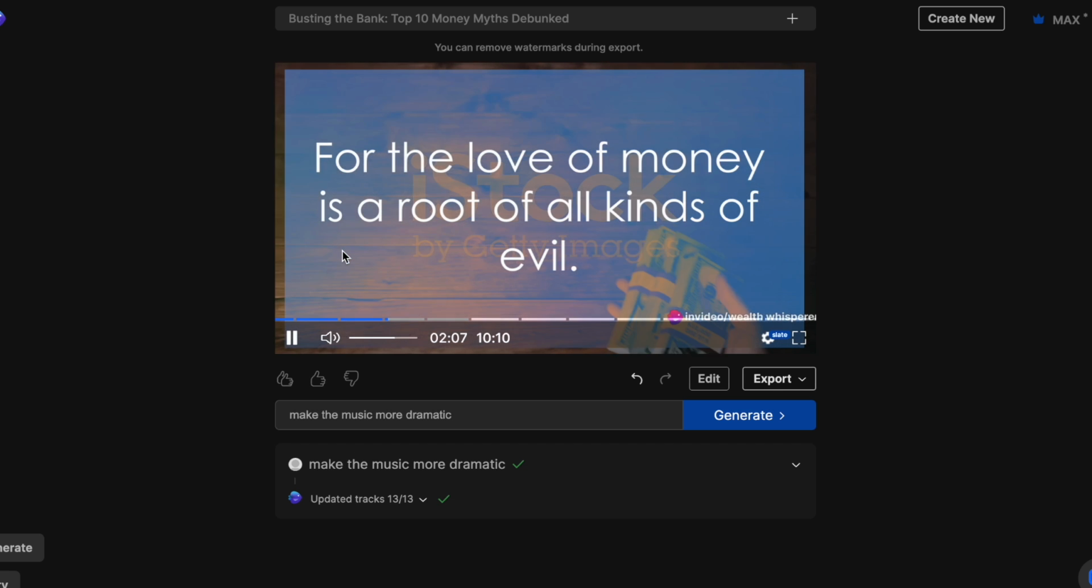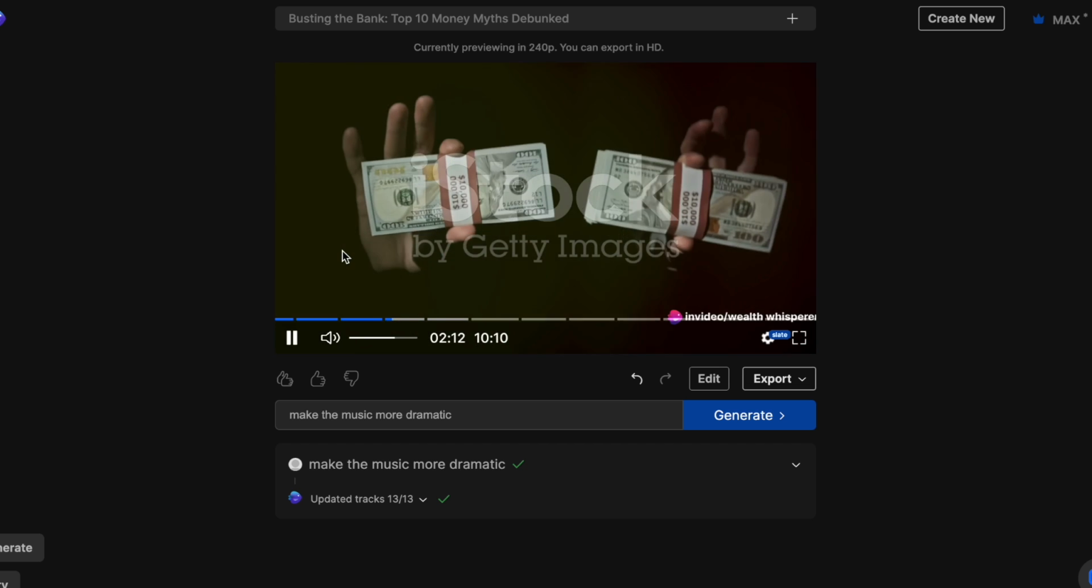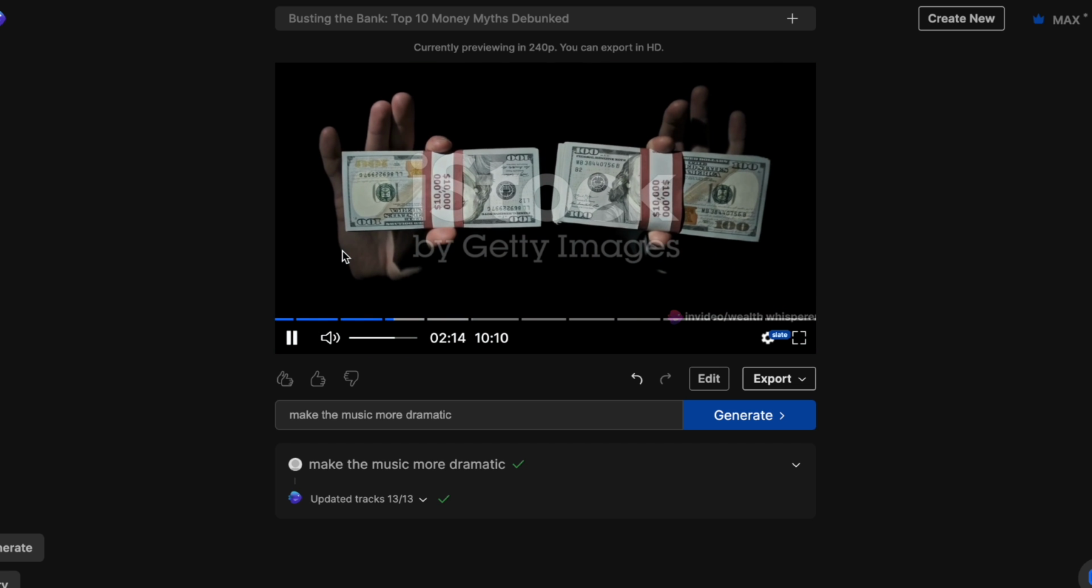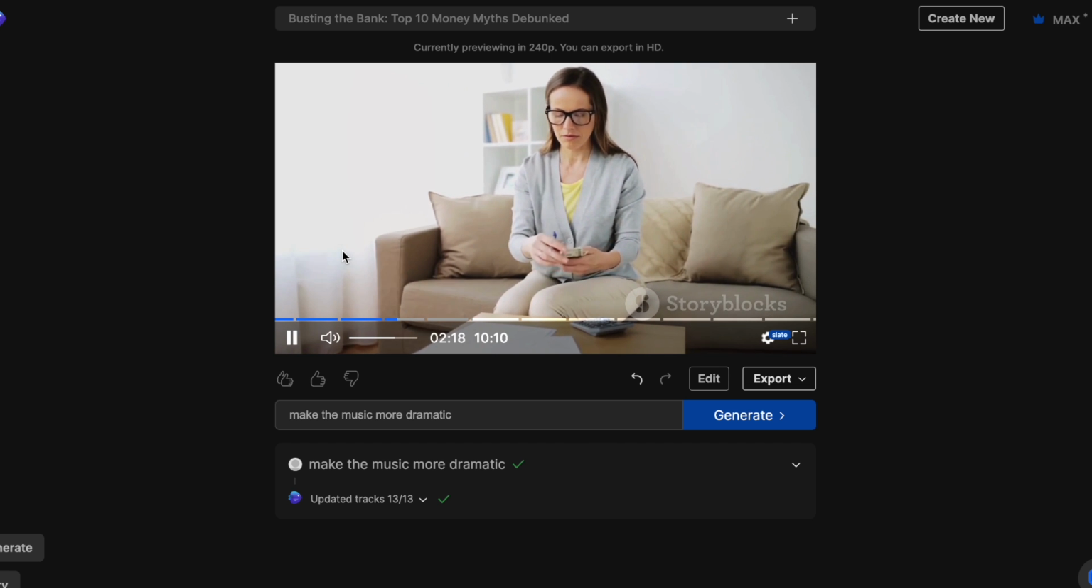This adage, often quoted, is a slight misquote from a biblical verse, which actually says, "For the love of money is a root of all kinds of evil." See the difference? It's not the money itself that's the problem, but rather our relationship with it.